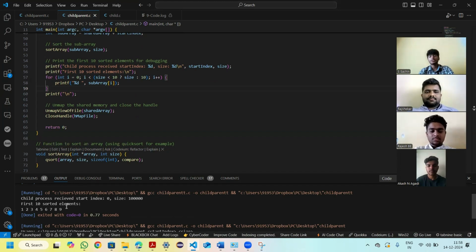Next one is the process flow summary. The parent process creates shared memory, writes the array and divides it into chunks, and spawns child processes with start index and size. The child process maps the shared memory, accesses its assigned chunk using the start index, sorts the chunk in shared memory, and cleans up resources. Then the parent process waits for all children to finish and merges the sorted chunks for the final output.